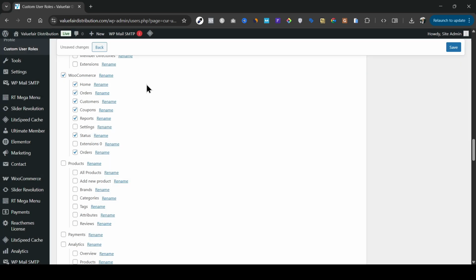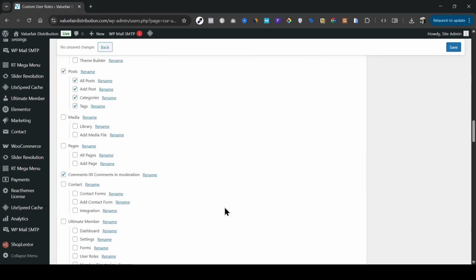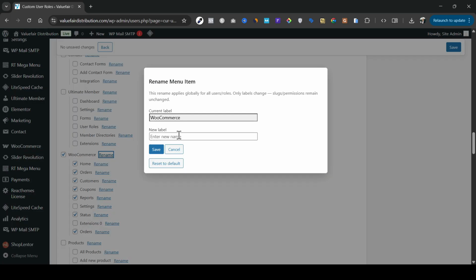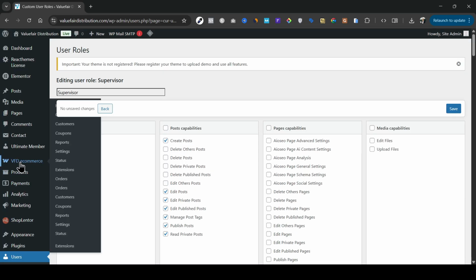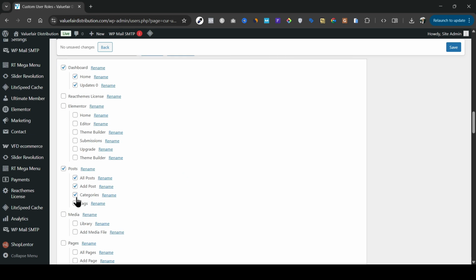Okay, I need to save this first, otherwise this will be just ignored. So I'll just save this first, so whatever I've set up so far is preserved. And now where's that WooCommerce here? So I'll just rename it and name it VFD e-commerce, save it. Okay, so now it is VFD e-commerce over here. It's no more WooCommerce. So this way I can even rename any of these menu items or sub items.